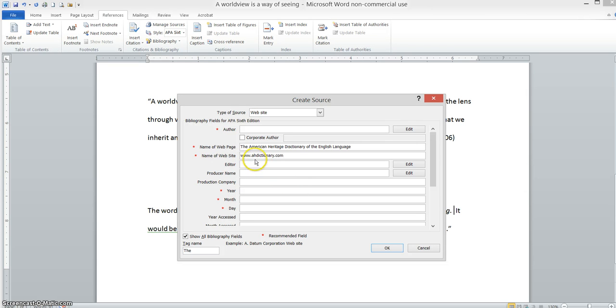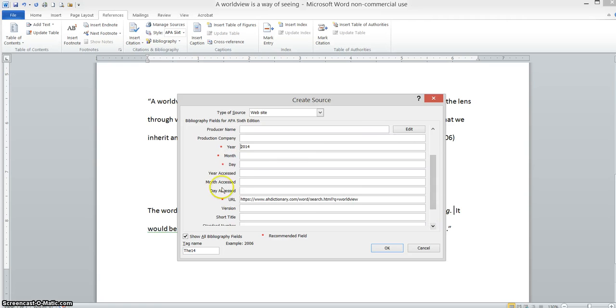Control-V, ahddictionary.com. Okay, so I put that in. We know that it was published in 2014. I don't know what day or what year it was, but this is very, very important when I go from a website. I accessed it in 2015, in February of 2015, and I accessed it on the 6th. So it's very, very important that we put that in there.